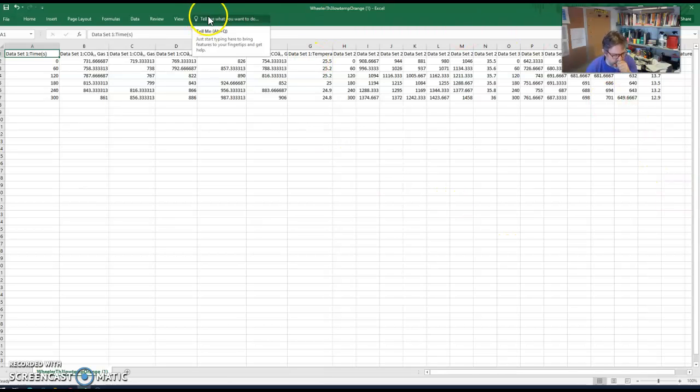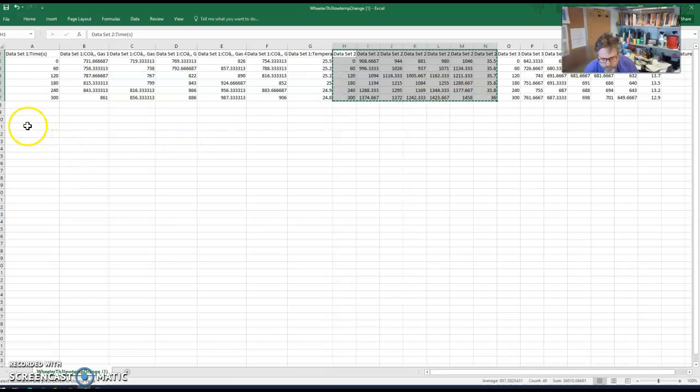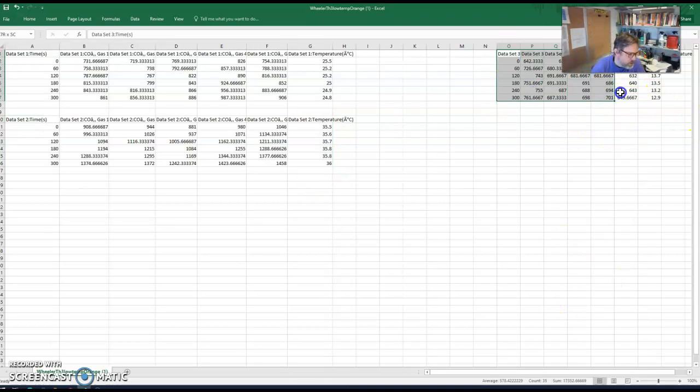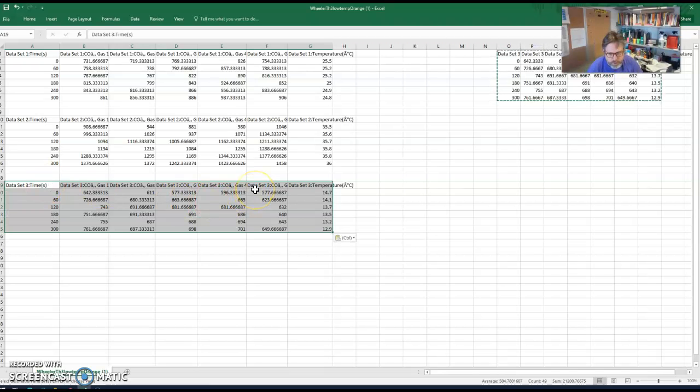So what I'd like to do first is set these up in a little bit easier way to work. I'm going to take all the data set twos, do Control X, and move that down here, Control V. Remember, our first data set is the room temperature, 25 degrees-ish. Second set is our high temperature, which is at 36 or around there. And then take and put our low temperature, which is here.